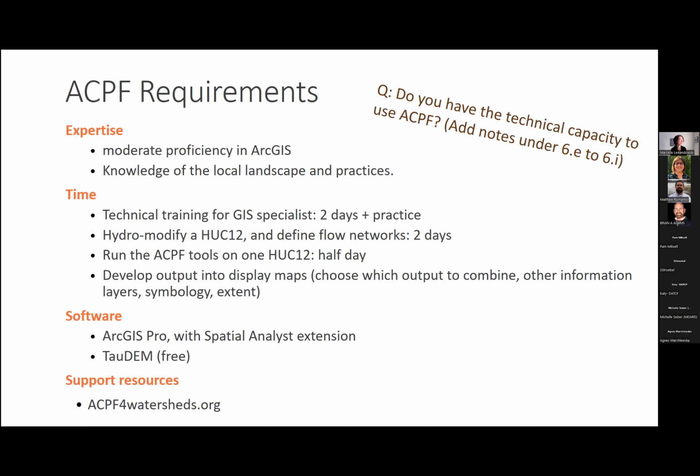For software, you need ArcGIS Pro with the Spatial Analyst extension. This is not the cheap license. You need to have the full version of this. And then for support resources, ACPF for watersheds.org is a great place for a whole lot of resources, and the National Hub, which you'll be hearing about from Pam in a few minutes.